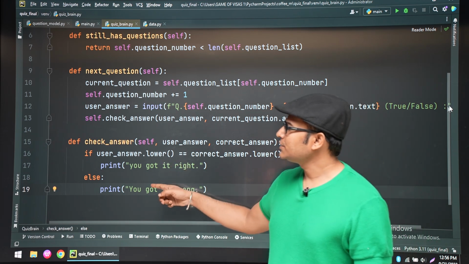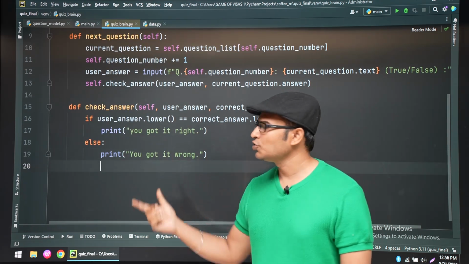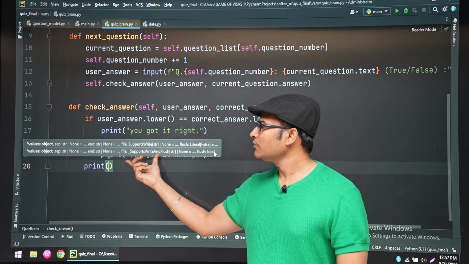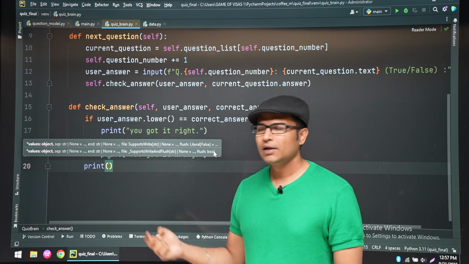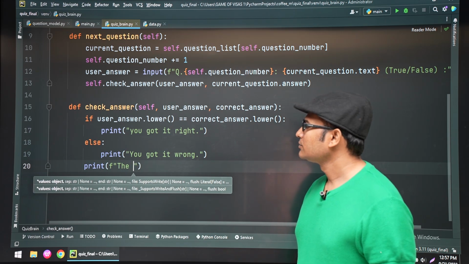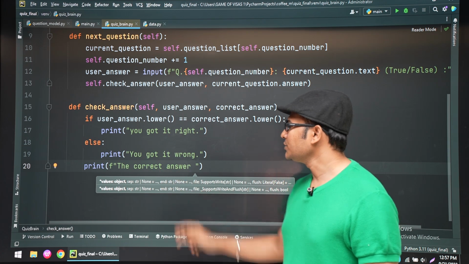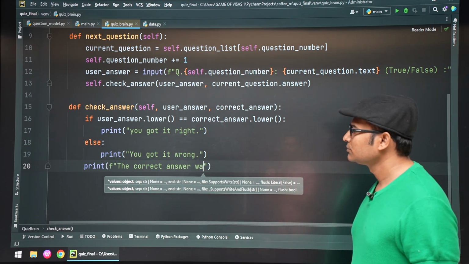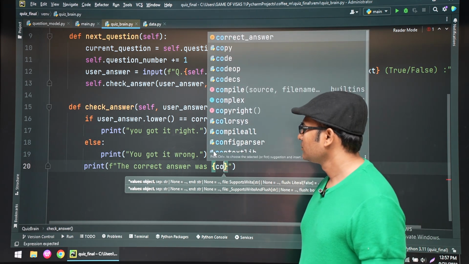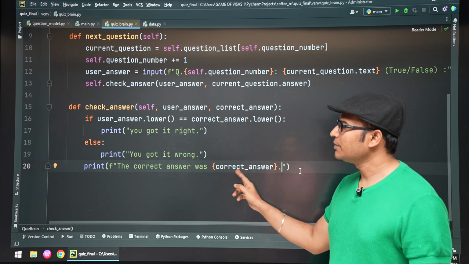And in both cases, we want to show the user what the actual answer was. Even if he is right, we want to show him what the actual answer is. The right way is to print it in the else part, but we want to show it anyway. So we want to say what the correct answer was. The correct answer was, whatever the correct answer is, we are printing it.